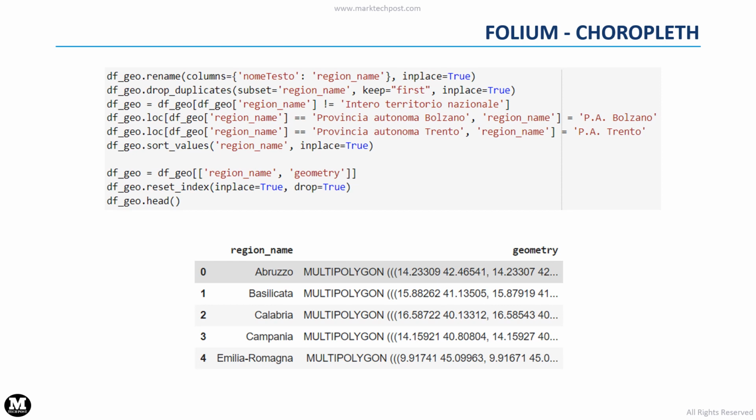Let's make some pre-processing on the data frame. Here we rename the column which contains the name of each region, and we also remove possible duplicates. Then we drop the entries which contain data related to the entire Italy. These are the entries in which the region name is Intero Territorio Nazionale. We also change the name of two regions according to the names we will find in another data frame we will use later. Finally, we sort the entries based on the region name. We select only the columns we are interested in, and we reset the entries indices of the data frame.